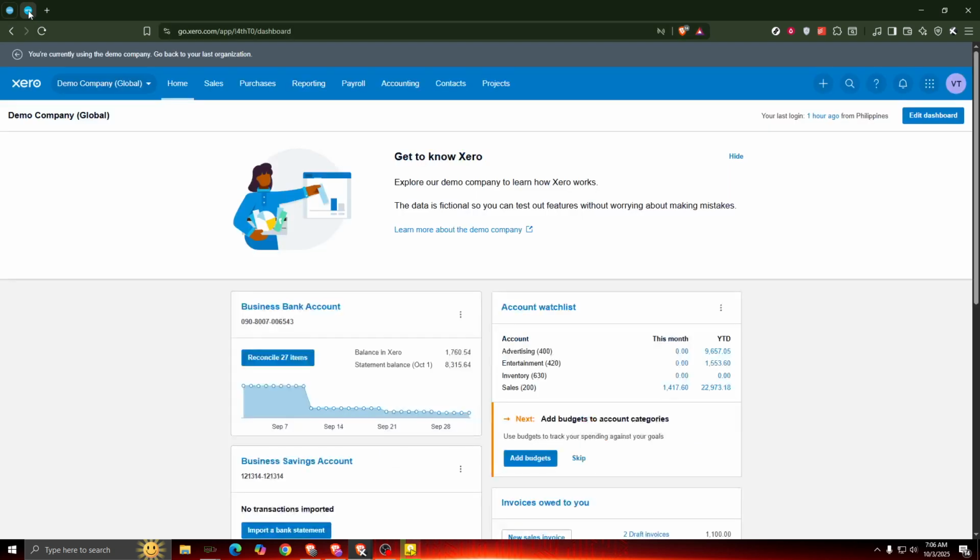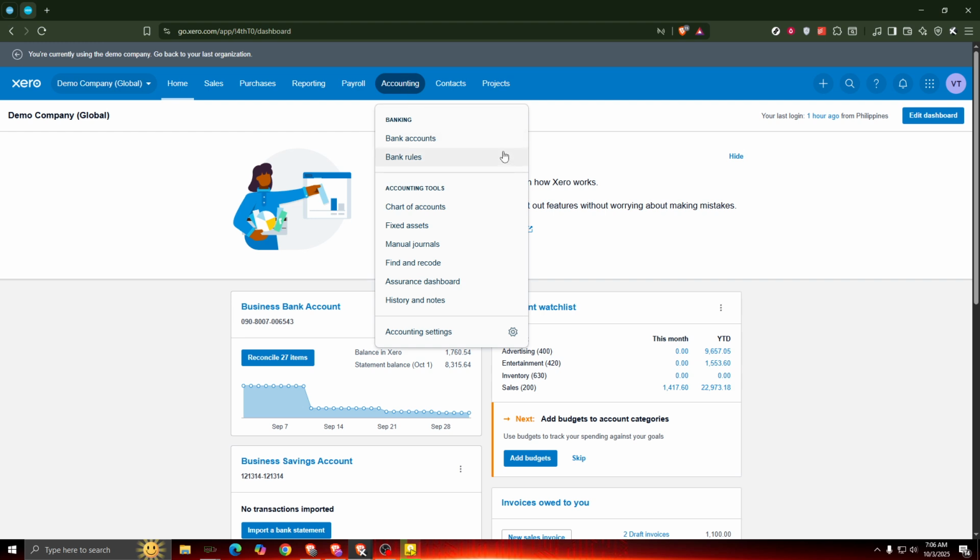Here, locate the taskbar menu across the top of the page and look for the option labeled Accounting. Give it a click, and you'll see a drop-down menu appear, providing you with several options. Next, we're aiming for the Accounting settings. Spot it on the drop-down menu and click on it. This will bring you to another screen where you can configure various accounting options.